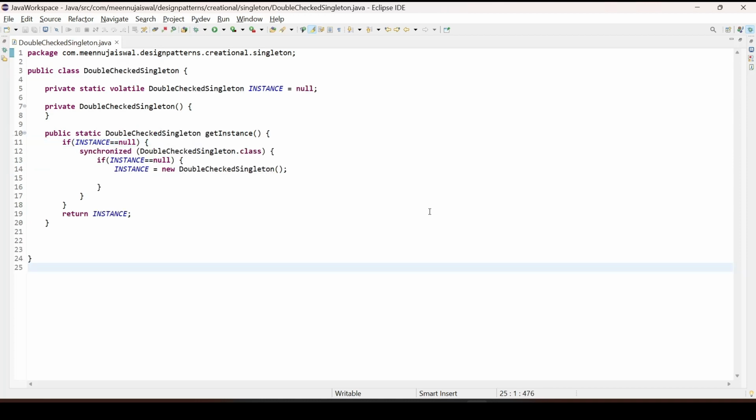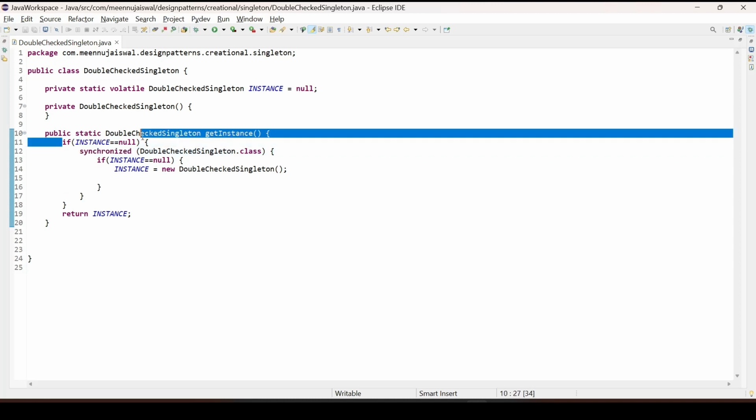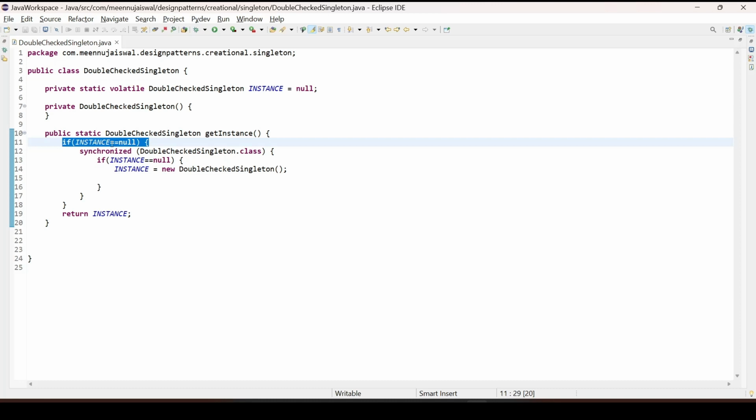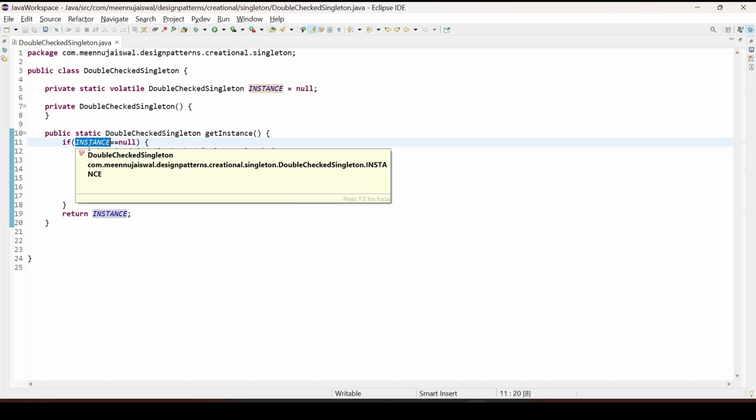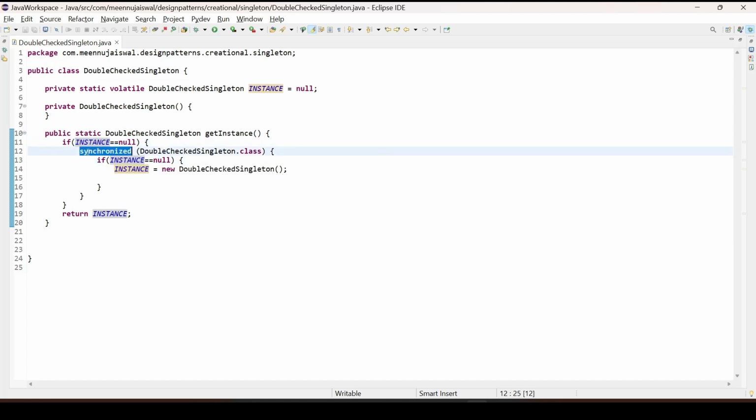To avoid the resource utilization in the previous example, we can use a double checked singleton. In this pattern, we use synchronized inside the if block. If the instance is not null, then we don't need the synchronized, right? We don't need to lock the object every time. Only if it is null do we go inside this if block and lock it. Otherwise, we directly return the instance. So in a multi-threaded environment, threads don't need to wait if the instance already exists.